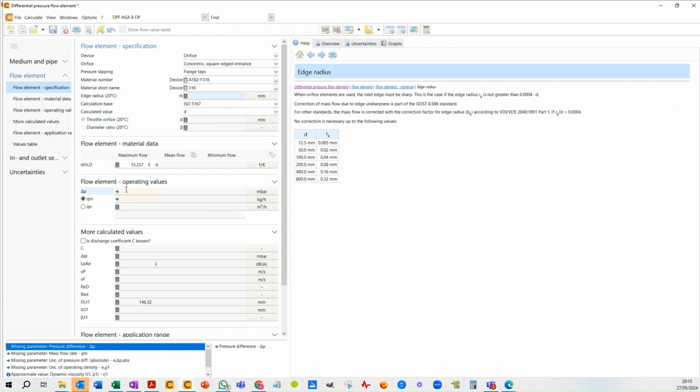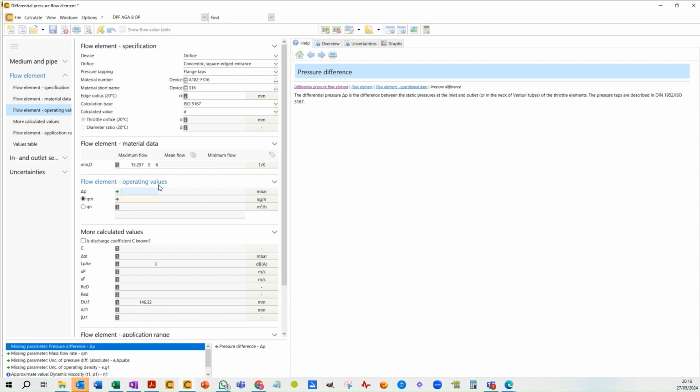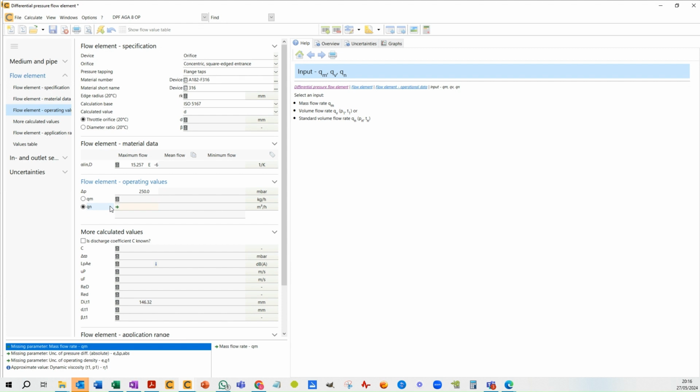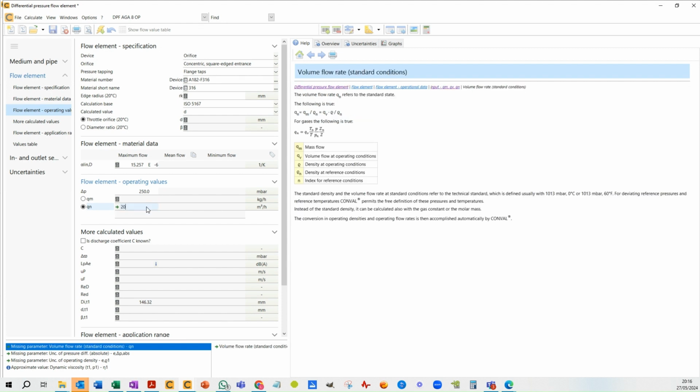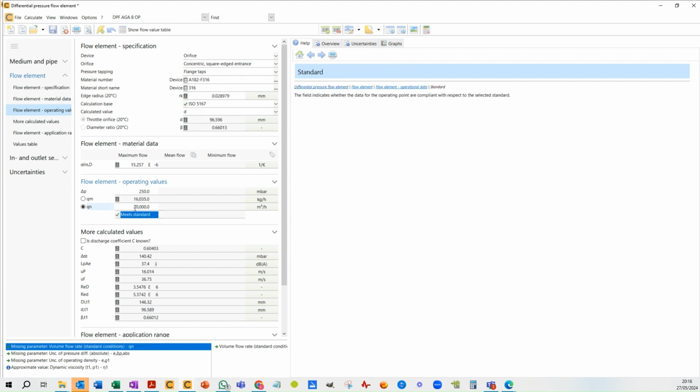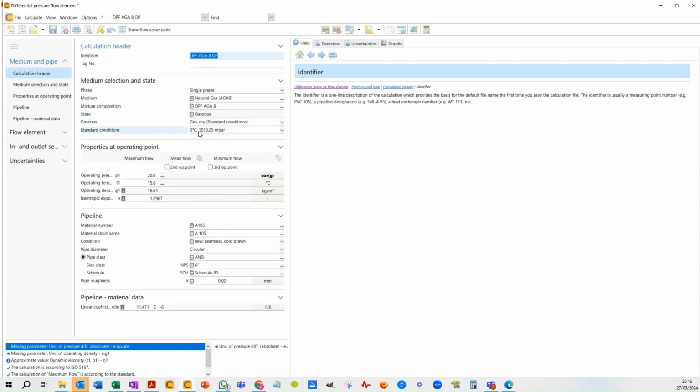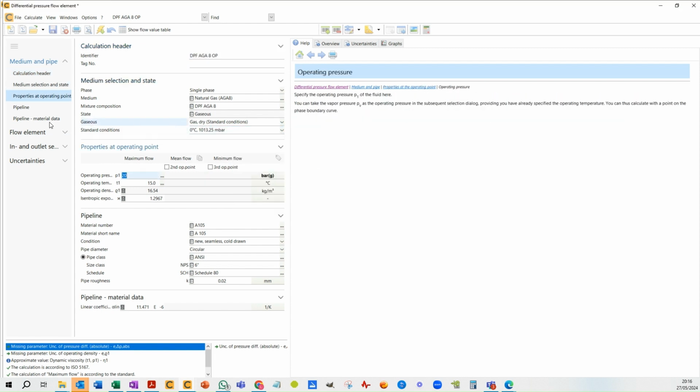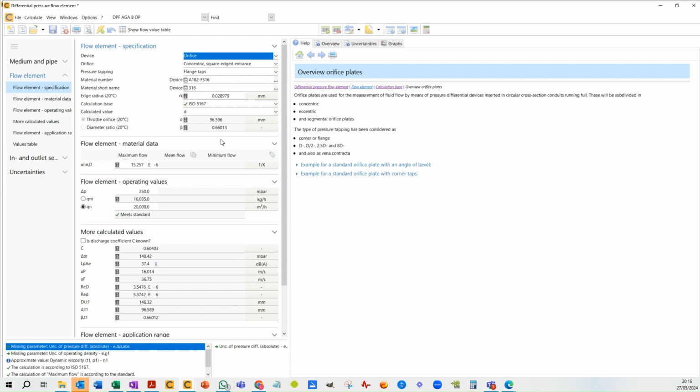Just popping down to differential pressure, I'm going to assume we've got 250 millibar at a volumetric flow rate of 20,000 cubic meters an hour. Incidentally, the standard here that I am using is 0 centigrade and 1.013 bar absolute. We can change that if we want to. You've got a whole different range. So if you want 60 Fahrenheit and 14.5 psi, I think it is, you can select that.